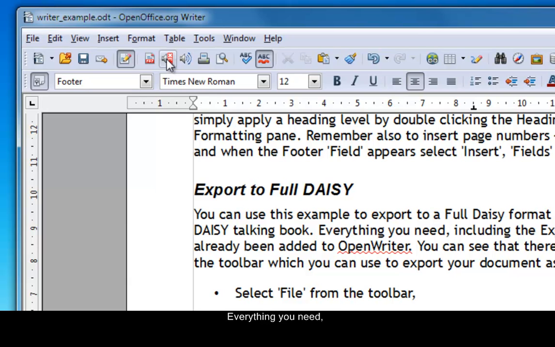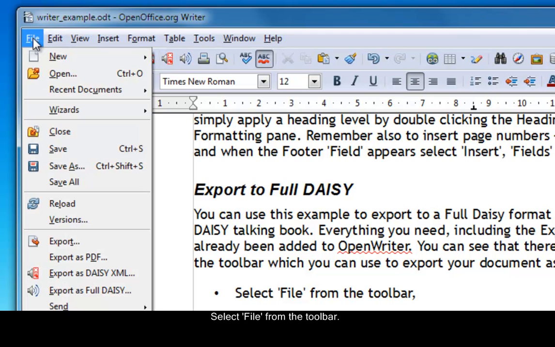Everything you need, including the Export as DAISY add-in, has been added to this version of OpenWriter. And you can see just on the menu bar that there is an additional XML button on the toolbar, which you can use to export your document as an XML file. Or alternatively, we can select File from the toolbar and do it this way. You can see that there are two options: Export DAISY XML or Export as full DAISY.